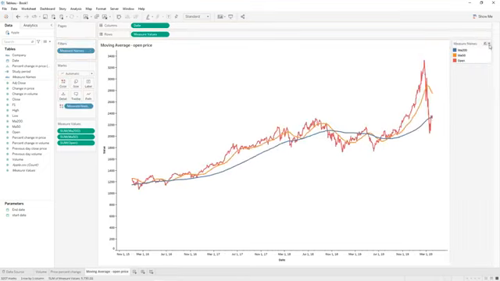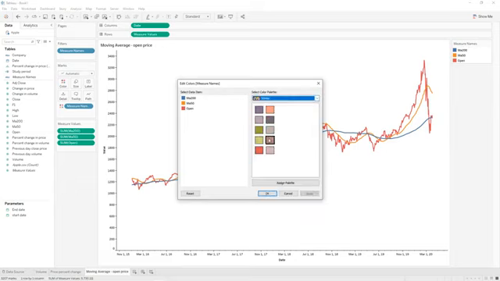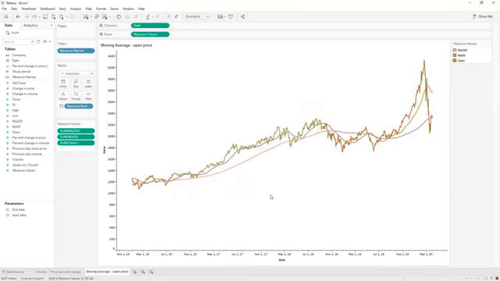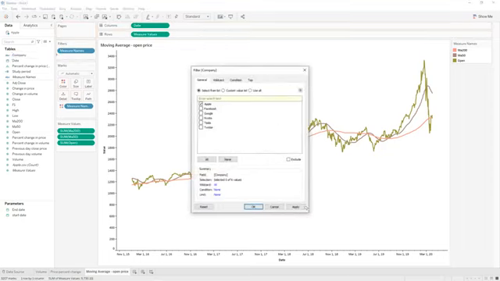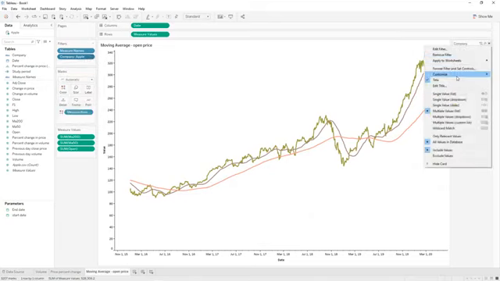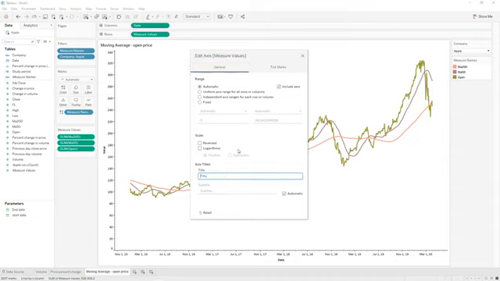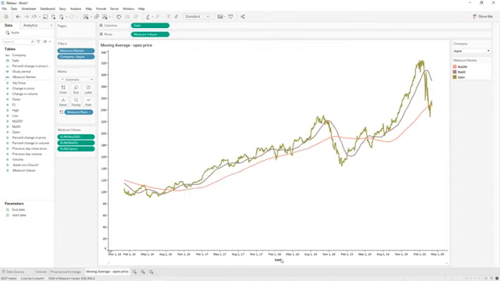We can edit the colors. For example, we click in here, edit colors. We can select, for example, winter, right? For MA200, we can select this color, MA50 this color, and for open, we can select this color. Apply. OK. We drag and drop company into filters. We select one. Apply. OK. We show the filter and we select custom. We remove all and single value drop down. We double click on the axis. We remove the title. Same thing for the date.